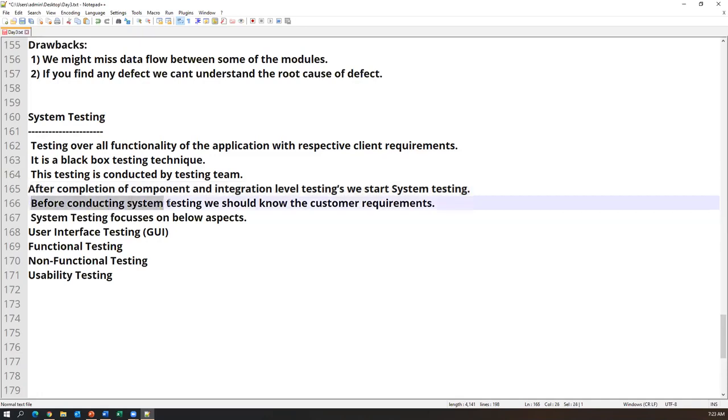So before conducting system testing, we should know the customer requirement. As I said before, we have to understand the system requirement from the customer thoroughly. So we will have different documents provided by the customers and designers and developers. We will read those documents and understand the requirement clearly, and then only we can conduct the testing.